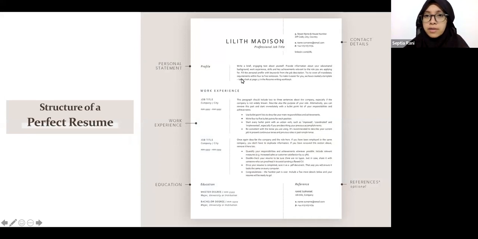So you can write a brief, engaging text about yourself. You can put your summary in here. Then your work experience, and maybe your educational background also in this part before your work experience, or in this example, you can put your education in there and then put the reference.